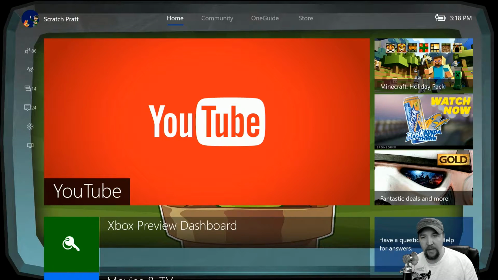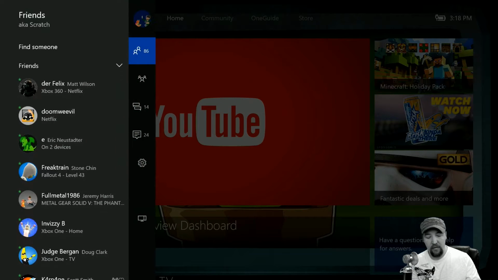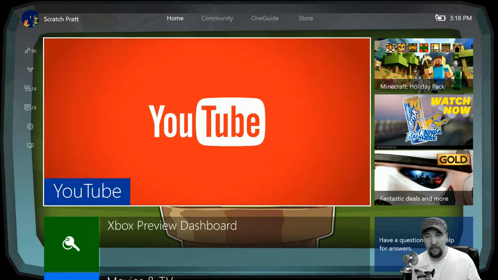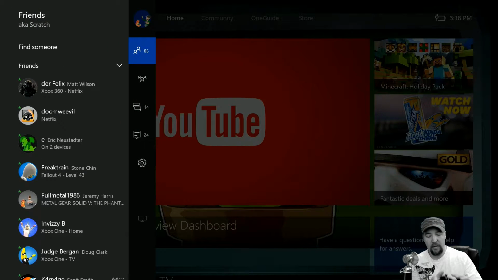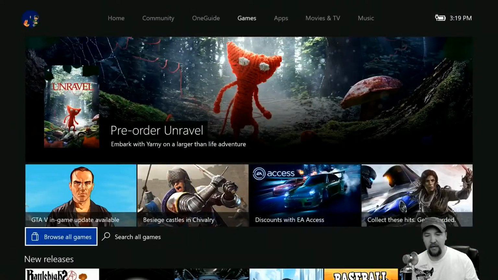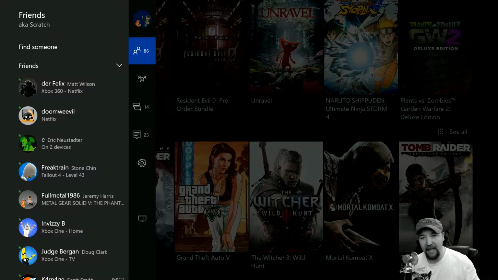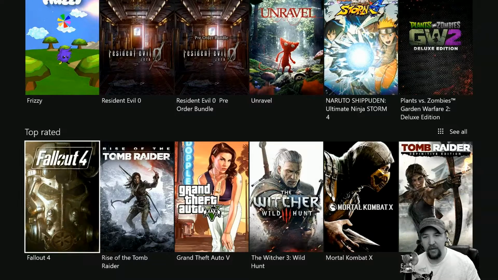All the way up at the top, I can use my left stick to navigate around, or I can use the bumpers as shortcuts to jump between them. If I go all the way to the left with the stick, or if I just double tap the Xbox button right here, from anywhere, even all the way down in games, I can double tap and it's going to bring up the guide. So we're going to take a look at the guide first.